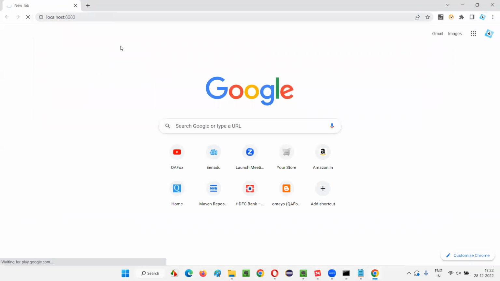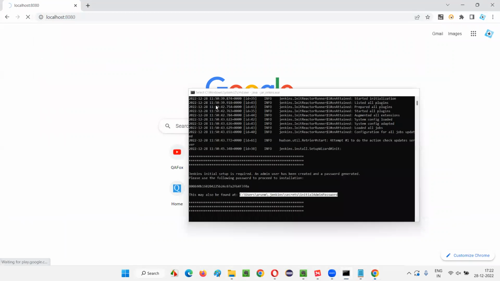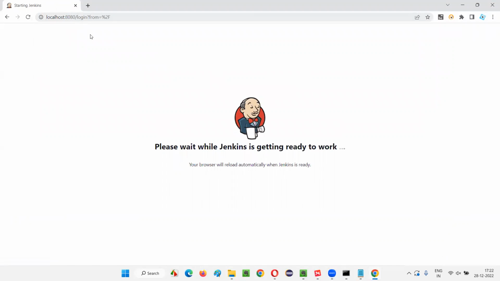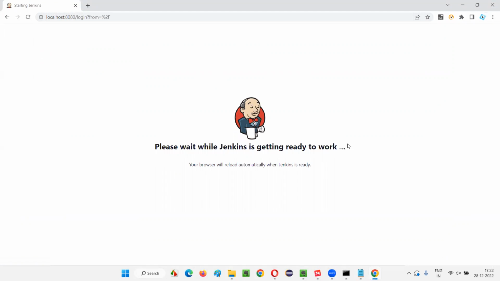You should not close this command prompt. If you close it, Jenkins will stop running, guys. So keep this open and type localhost 8080. Now you'll get a dialog saying please wait while Jenkins is getting ready to work. Sometimes it takes a while for you to get this page, so you can keep refreshing if required. Sometimes it will be fast also, depending on the situation.